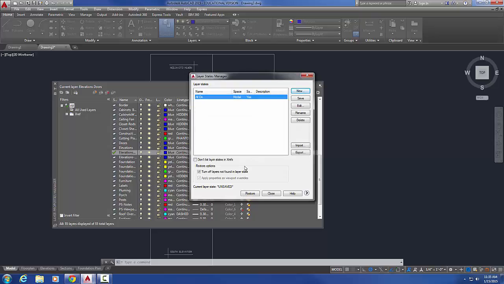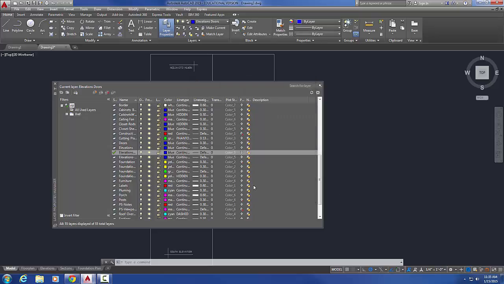When you do a layer state, it basically takes a screenshot of whatever you have set current right now. So right now everything is on, so I can create an all on. Remember, do not click the save button. You can either say restore or close. You just have to trust that it's actually created it.